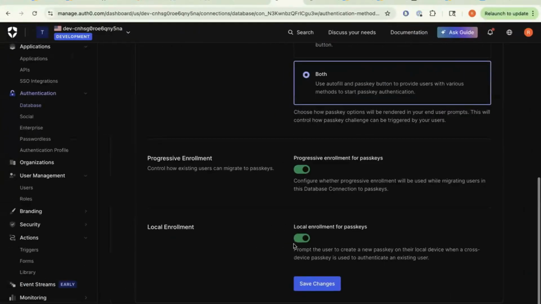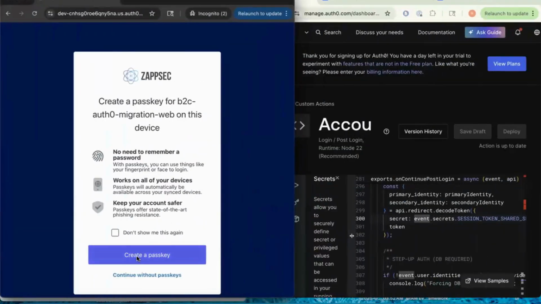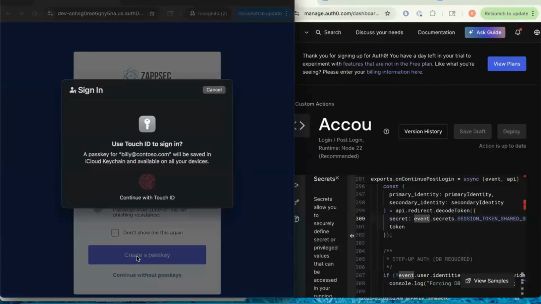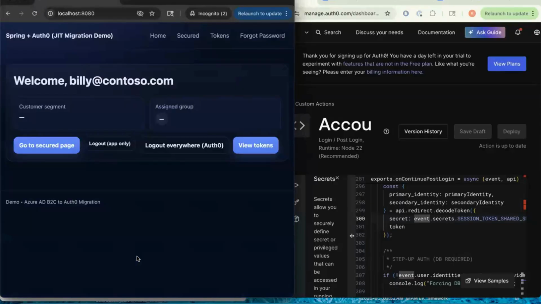And for local enrollment for passkeys, this helps if, let's say, they set up a passkey originally on their phone, but then they logged in with their laptop and don't have a passkey set up on that. When you have this toggle enabled, it'll prompt them to set up a passkey on their laptop as well. And so I'm going to click on create a passkey. Again, this is FIDO2 working, so Auth0 is initiating a WebAuthn request right there, and device binding happens, and you can see I get redirected.